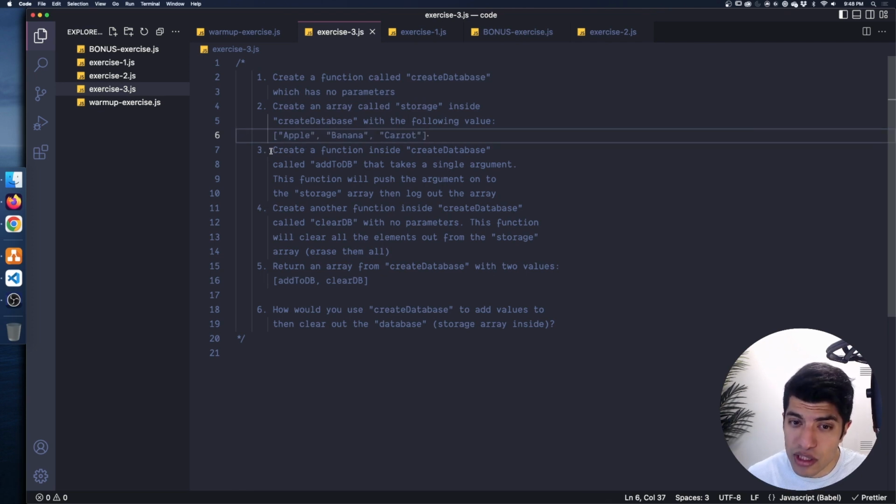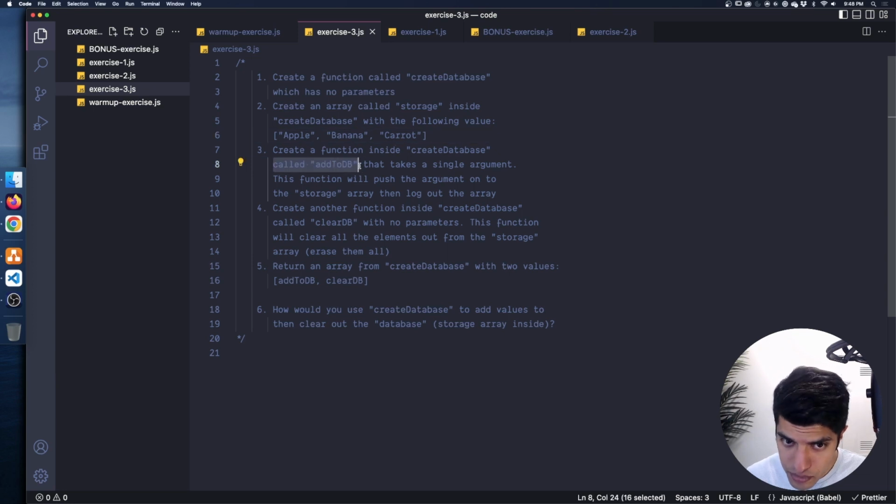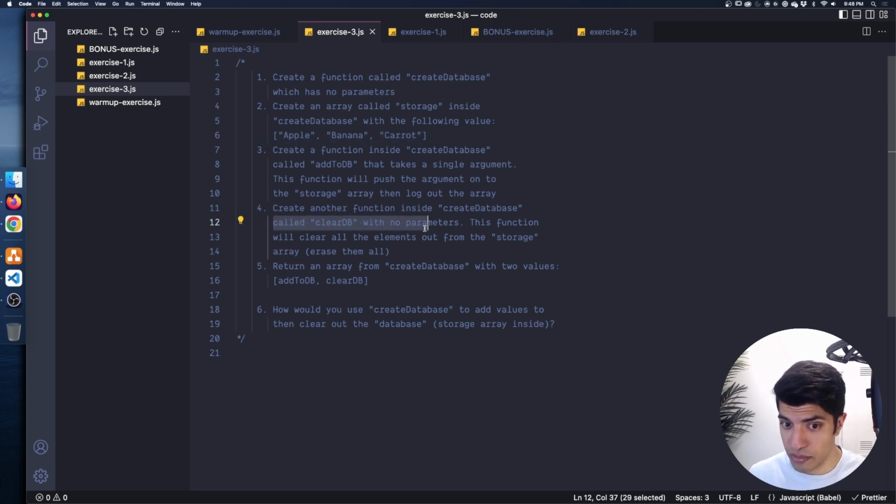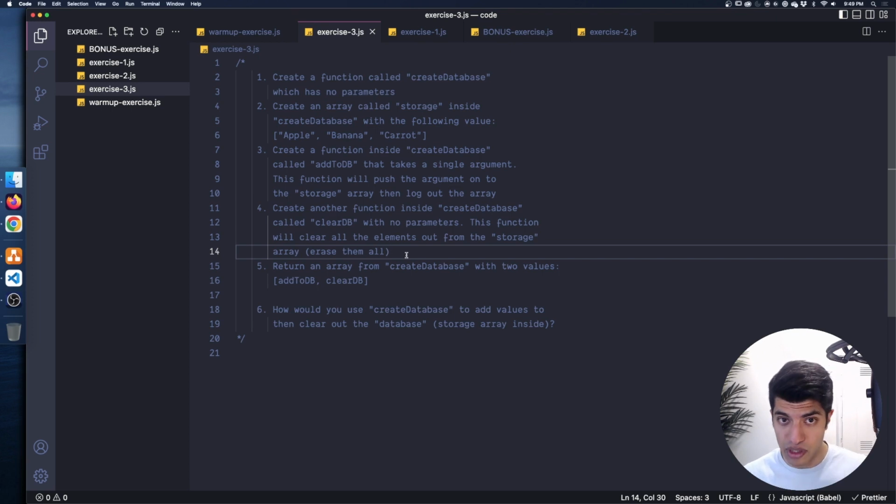And then we want to create a function inside create database called add to DB that takes a single argument. This function will push the argument onto the storage array and then log out the array, right? Log out storage. So we're going to get a string or a number, for example, and we're going to just add it to this storage array right here. Then we're going to create another function inside this create database function called clear DB, which has no parameters. And this function is going to clear all the elements out from the storage array, which basically means just erasing them all, right? So resetting the array so that there's nothing inside of it.